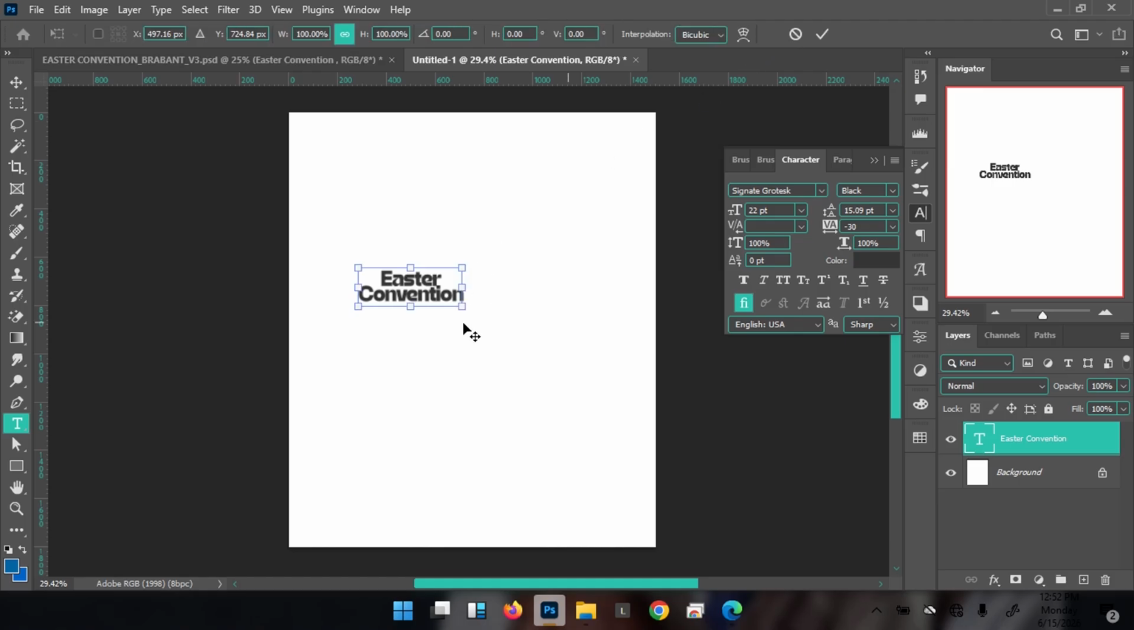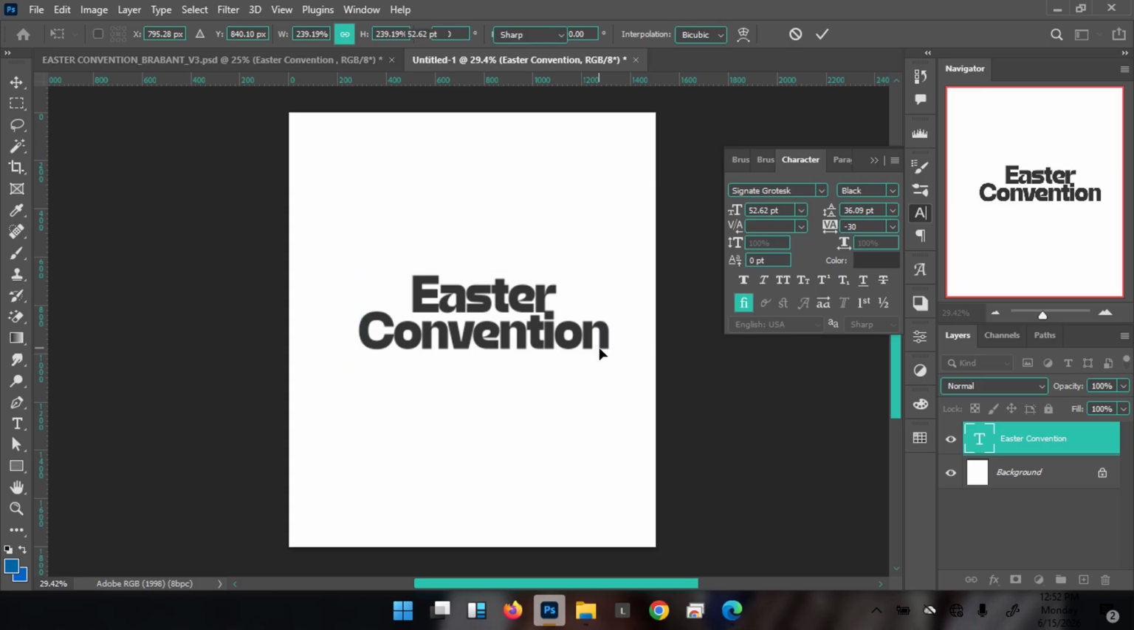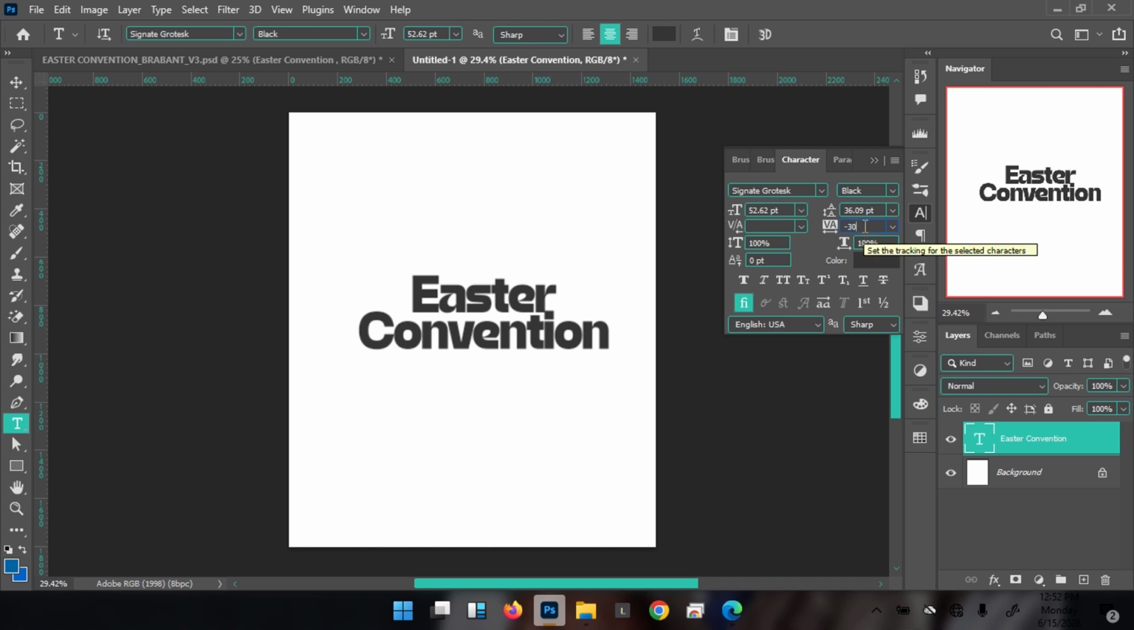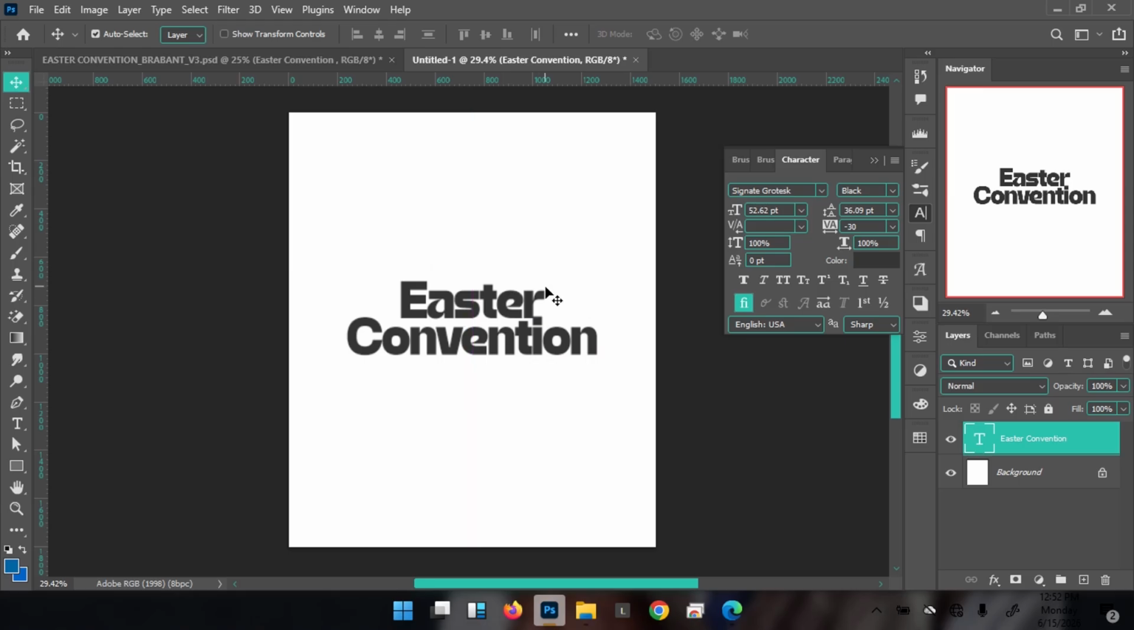Press Control T and then scale up the size to get you somewhere like this. Okay. Take note of the kerning. The kerning, it is -30. So -30. If yours is 0, make sure that you input -30. Okay. All right. Control Enter to register the value, and make sure that you're on the Move Tool. So V for the Move Tool shortcut, and then reposition to get something like so.